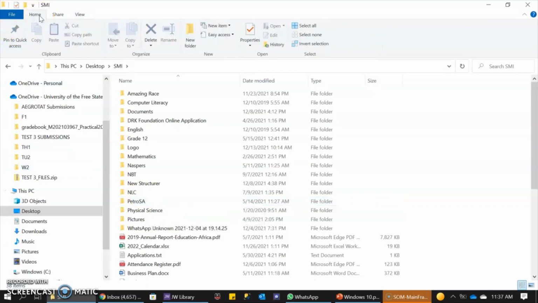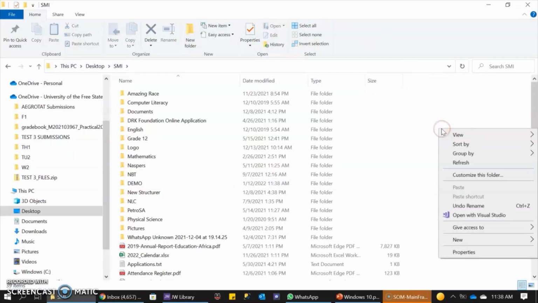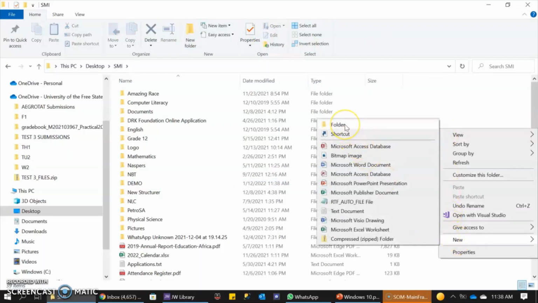On the Home tab, you see that I have on the ribbon an icon that says New Folder. I can click on it and I get a new folder, so I can name this one demo. We're going to work inside that one. Alternatively, I could have used the right click: right click anywhere on that area, go to New Folder. You just choose a method that you are most comfortable with.